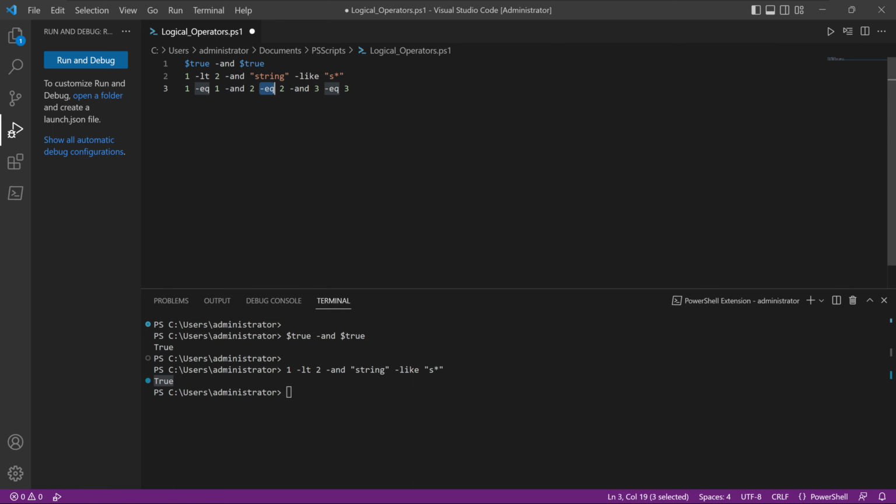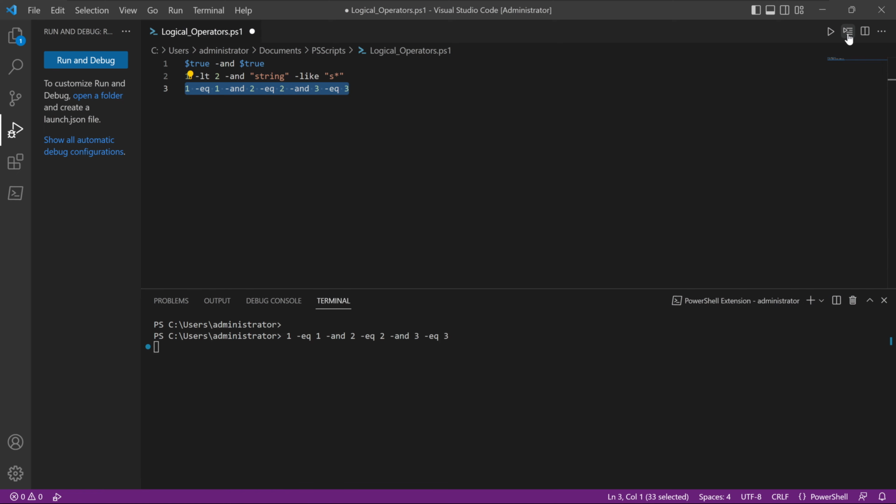And then we have these equal switches between numbers. So is 1 equal to 1? Yes. 2 equal to 2? Yes. 3 equal to 3? Yes. And if all these statements are correct, what we should be expecting is true.